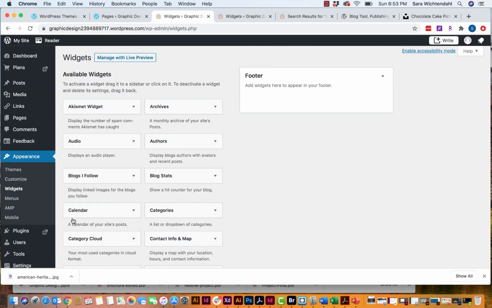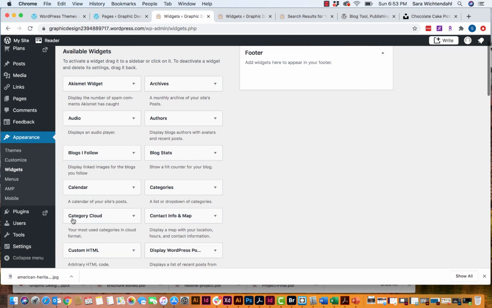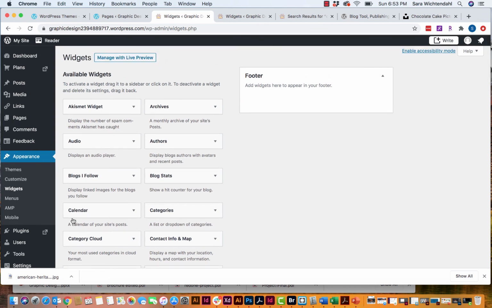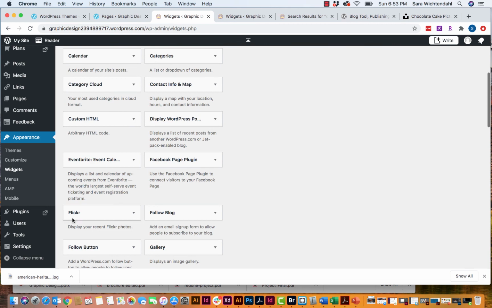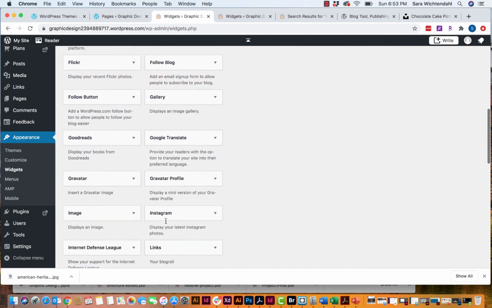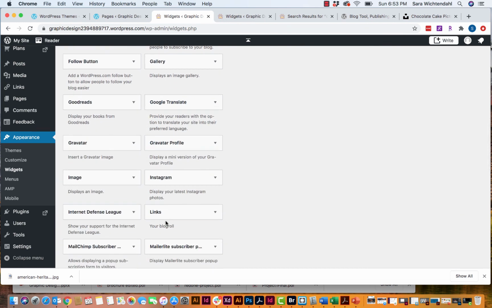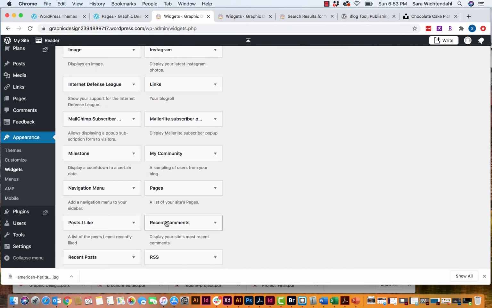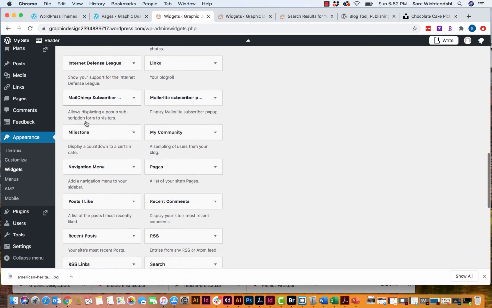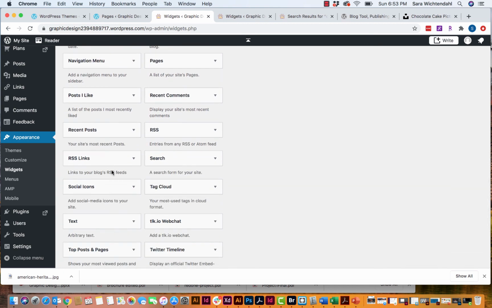Once I click on widgets, there's a bunch of default widgets that appear within your WordPress. So I can do custom HTML, Eventbrite, Facebook page plugin. There's a lot of awesome things in here, so I encourage you to jump into this and check out MailChimp subscriber. If you want somebody to subscribe to your list, that's pretty cool.